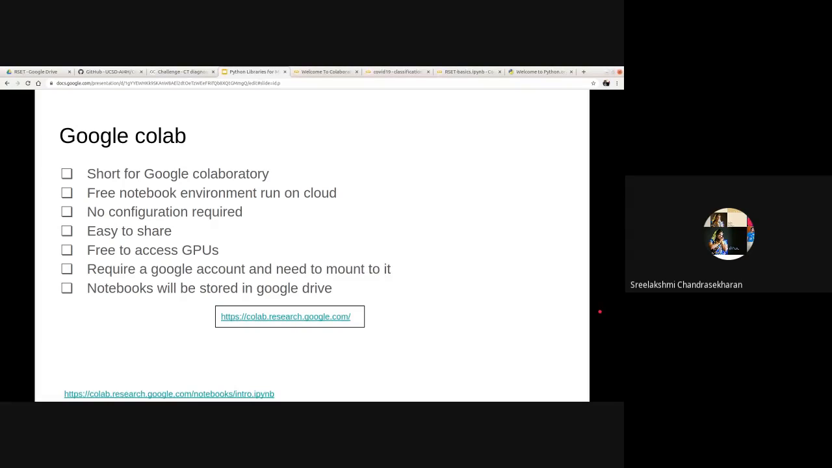Whatever notebooks you are making, whatever code you are running on Python notebooks, will get automatically stored in your Google Drive. You don't have to save anything. Whatever you are writing will get automatically synced with your Google account. So how does Google Colab look?